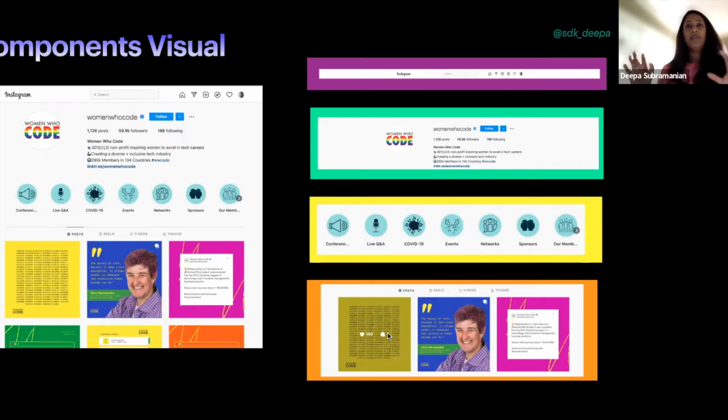So if you see these, you can build these components separately, and then when you put them together, you build complex websites like Facebook, Airbnb, and Instagram. So that's something you need to understand: how components work in React.